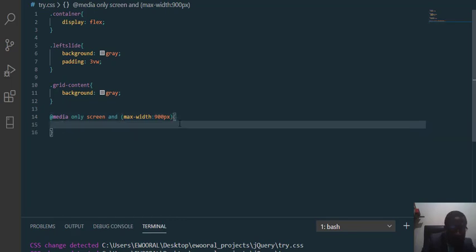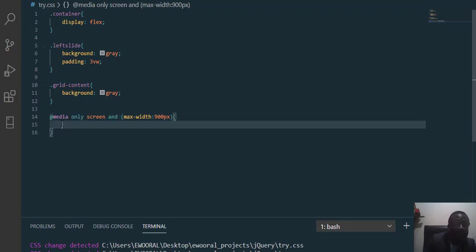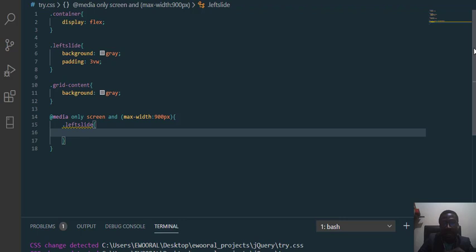So this code here would make your web page responsive. It will make it mobile friendly, so that when you're using your mobile to access your web page, it will look nicer. All right. So media only screen and max width set to 900 pixel. Now let's introduce the left slide.